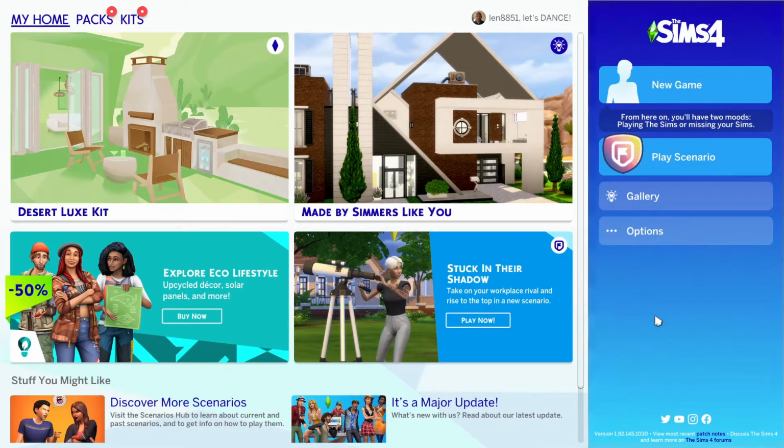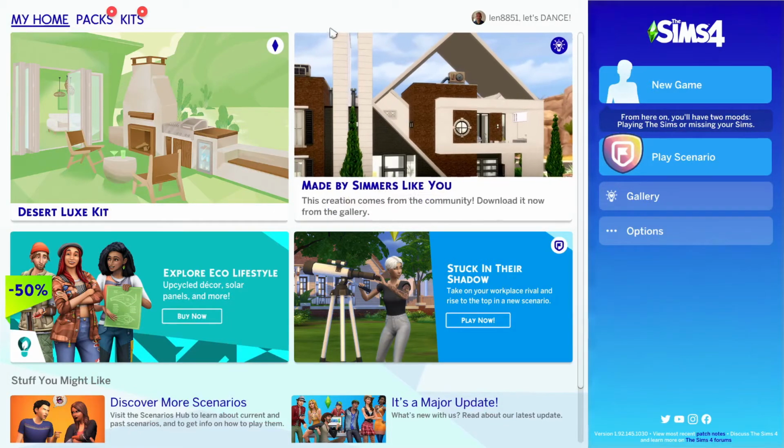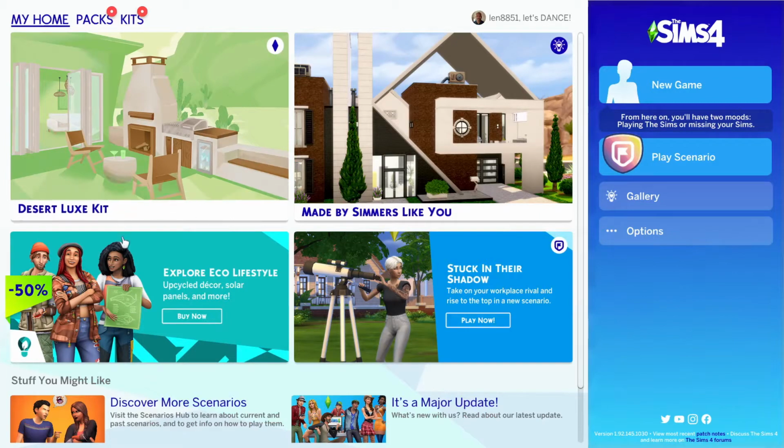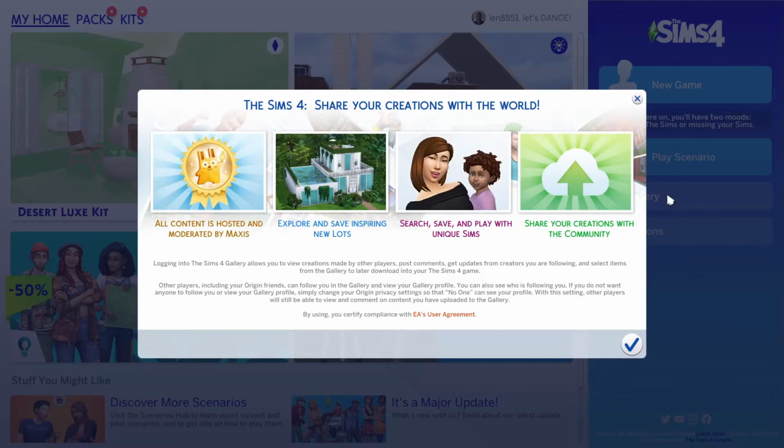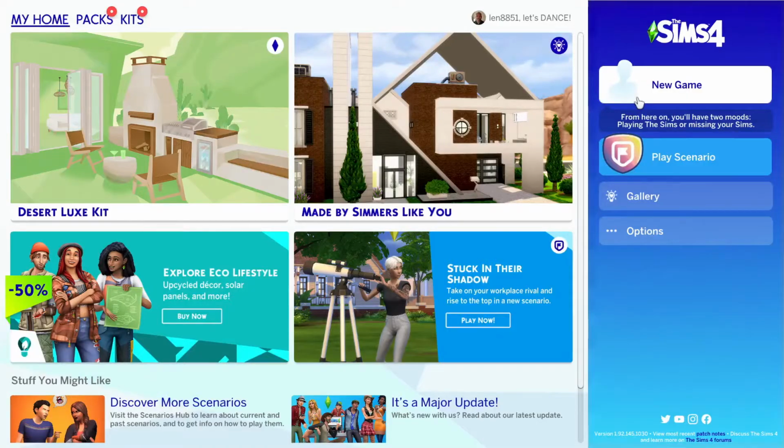So when you start the game, you're going to be presented with the home screen, which is really just an overview of what's currently going on, whatever packs you may have. You do have the gallery, a place where other creators may have created a sim or a house, and you're welcome to browse through that. You can download and add a house if you want, but that's a little more advanced. What I want to do is get into the basics of the game. So the first thing, of course, is to start a new game.